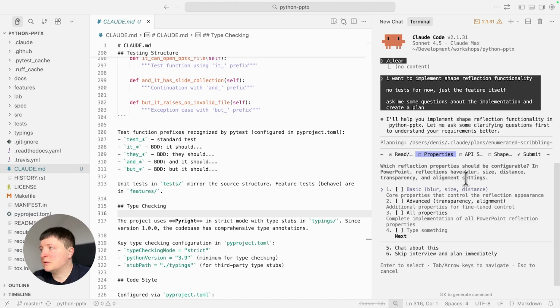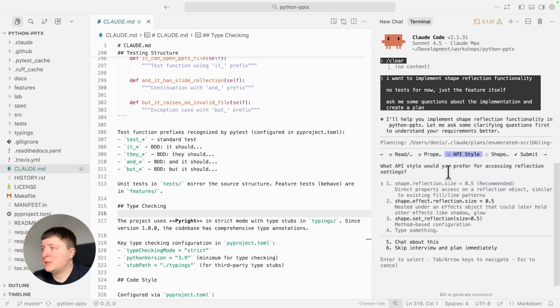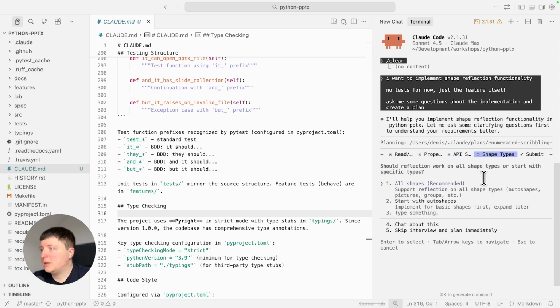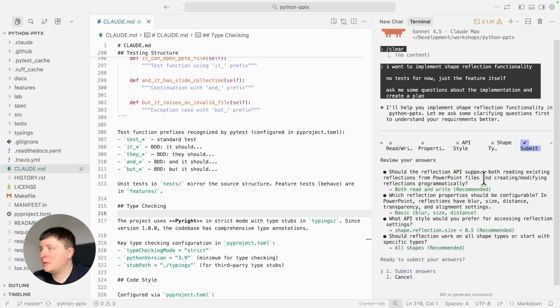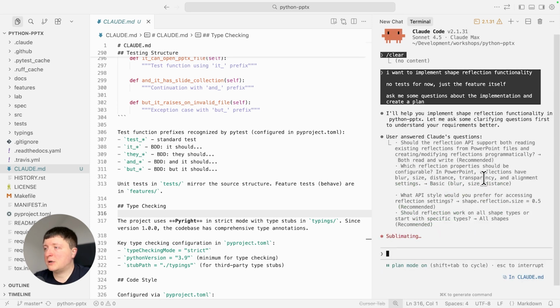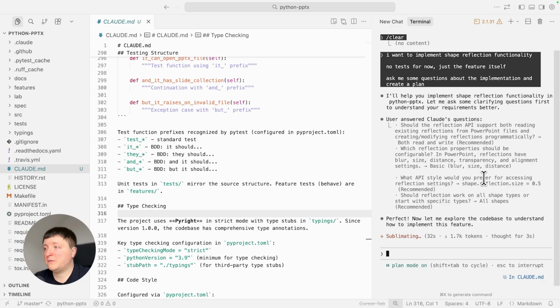Which reflection properties? Let's go with basic. What API style would you prefer for accessing reflection settings? Let's go with recommended. Let's go with all shapes here and submit all the answers. For the answers you submit, you can usually type some custom answer, not just select from predefined answers.